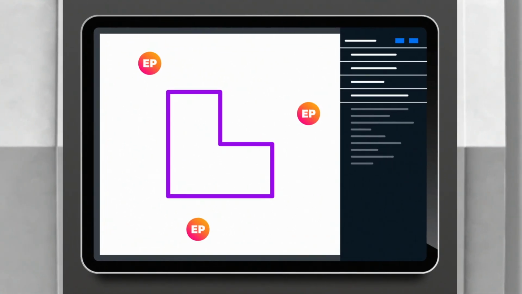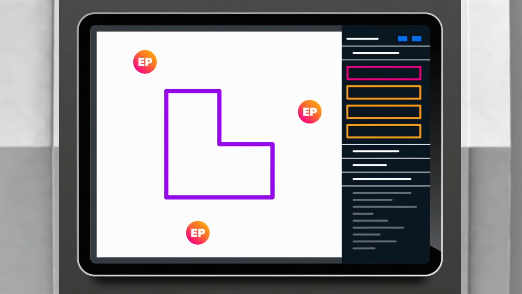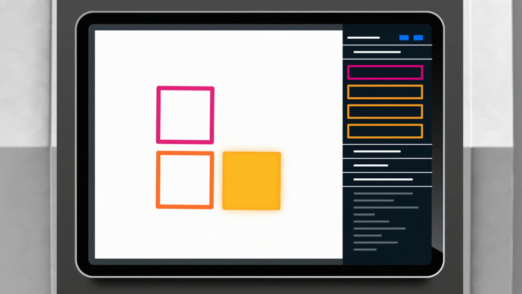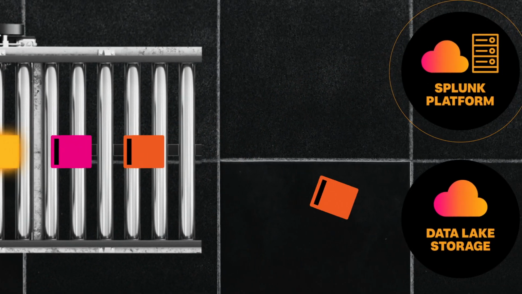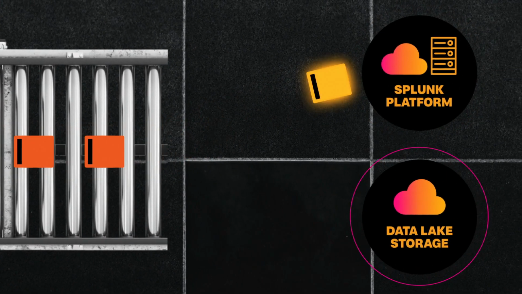Edge Processor nodes are deployed in the customer's environment, and the data processing occurs before it leaves their network. This ensures you have full control over which data gets ingested and indexed in Splunk.